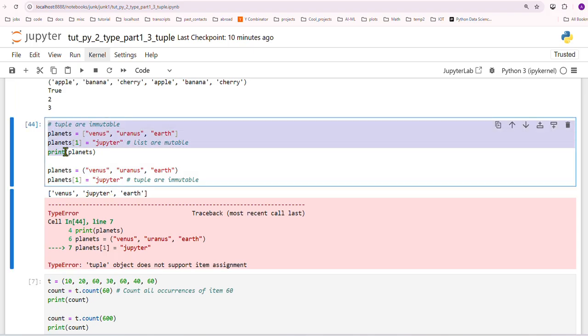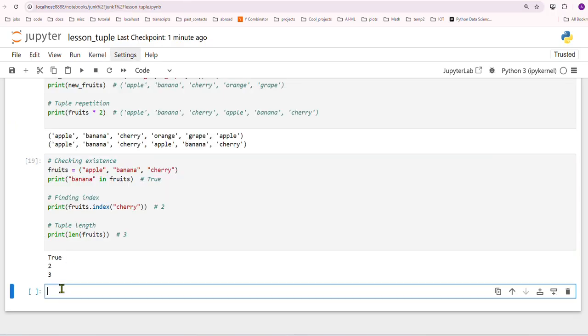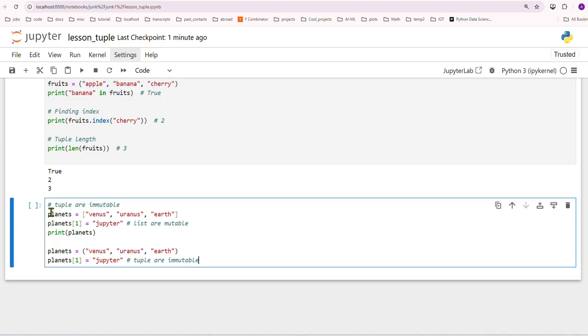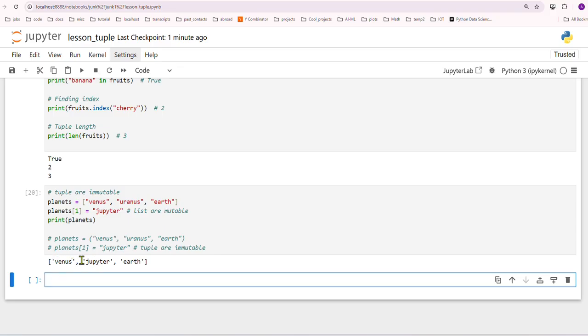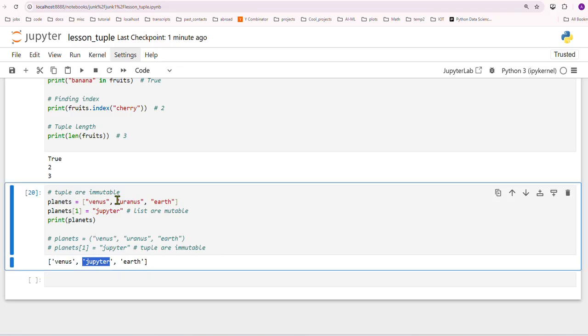Tuples are immutable. If you recall, lists are not immutable. They can be changed, but tuples, on the other hand, are immutable. So in this case, let's say you have planets: Venus, Uranus, Earth. This is a list. You see that? This is a list bracket. And I change the element at index 1. Index 1 is Uranus. I want to change Uranus to Jupiter. So I assign planets at 1 to Jupiter, and then I print my planets. And if I print it, it's going to print Venus, Jupiter, and Earth. You see that Uranus is gone and it's replaced by Jupiter.